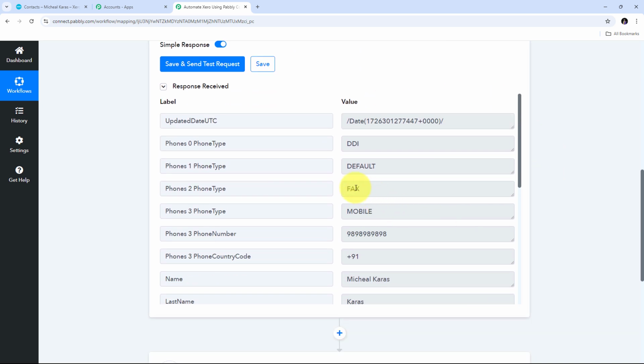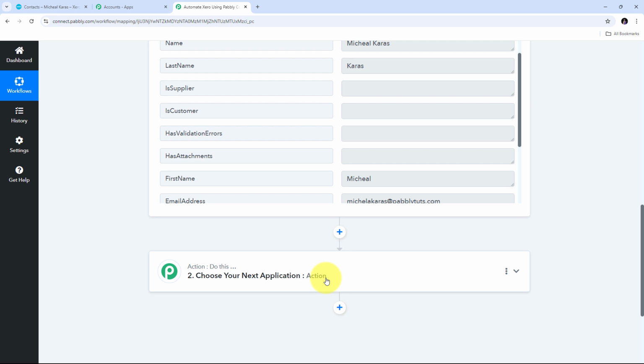Now here we can see I have received this response, and like this, we can set up our triggers tab with Xero. So here I have successfully connected Xero in my triggers tab, and now I'm going to show you how you can set up Xero in your actions tab. For that, I'm going to use another workflow where I have already received the response of a Shopify order.